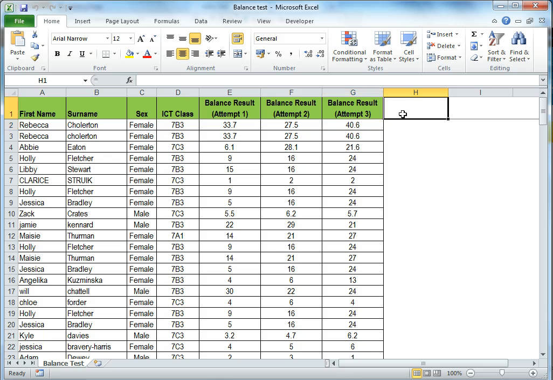So the first thing we want to do is put in a heading like that. And we could make sure it's the same style. I'm going to use the painter by clicking on this one and then painting it over like that. And the next thing to do is to click on the cell below, because that's where we want to put in our average function.